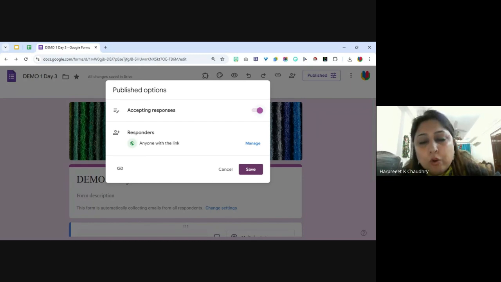It cannot be an ongoing survey. This is where, once you publish it, you will be able to see Accept responses. Unless you publish the form, you will not find this option. So please make sure, this is something new that's come up on Google Forms. If you've already been using it, I have already set it to anyone with the link.